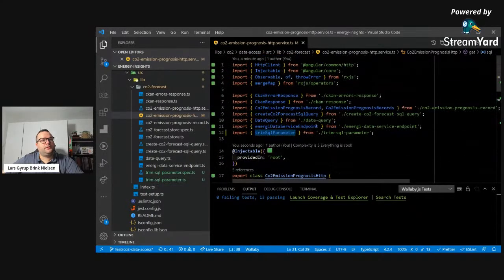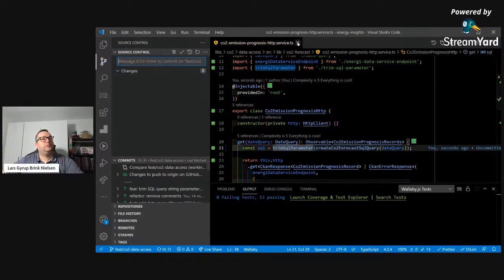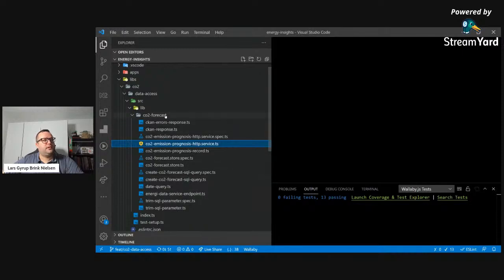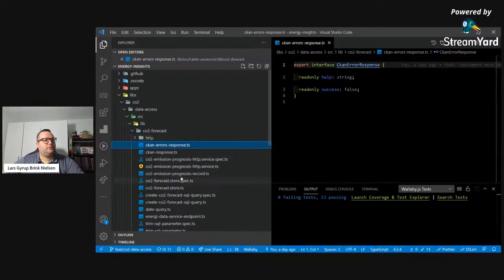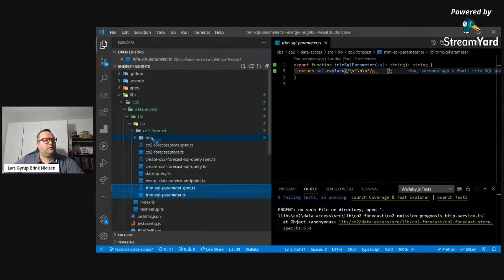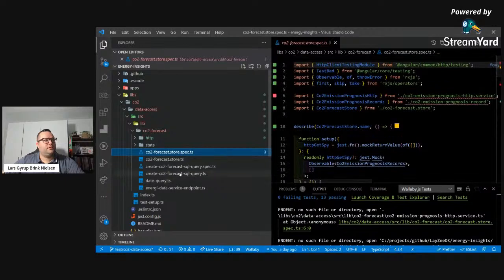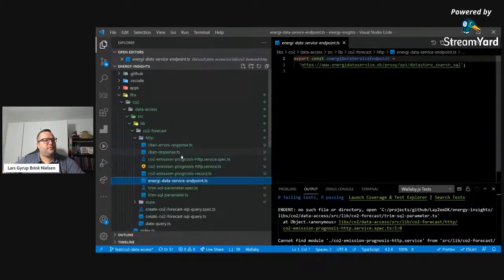Good. Let's add a commit. Read trim SQL query string parameter. So now I think I'm good with our HTTP client, but now we have a lot of files here. So what could we do? We could group it, like say everything that's HTTP goes here. Is there more? This one. And everything that's state specifically goes here. And this one, they are also for HTTP. So they go in here.